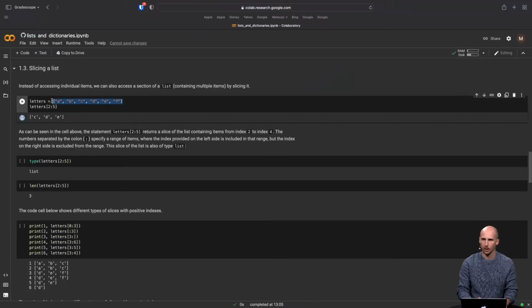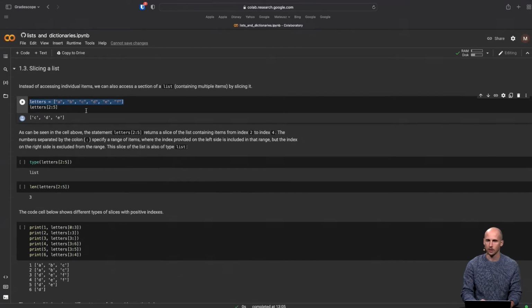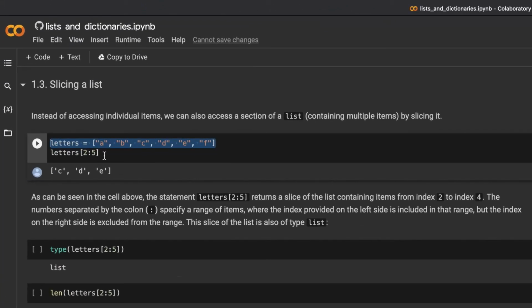Let's have a look at a list which looks like this. We have letters from A to F. And imagine we want to get only a part of this list, namely the letters C, D, and E. How can we do it? Well, it's quite similar to accessing one element of a list. We simply tell Python where we want to start and where we want to end.